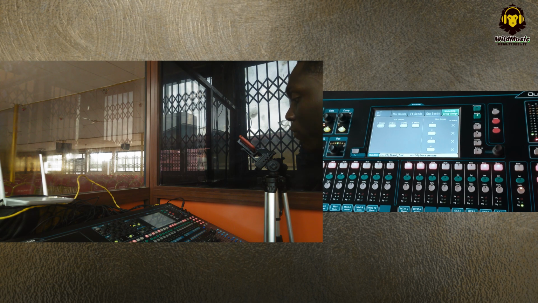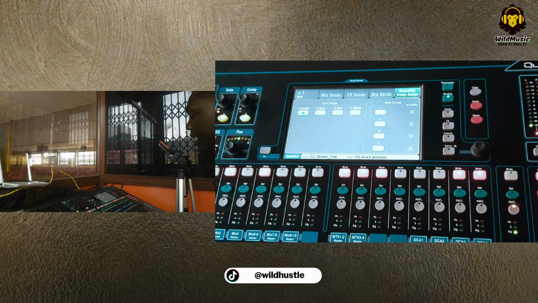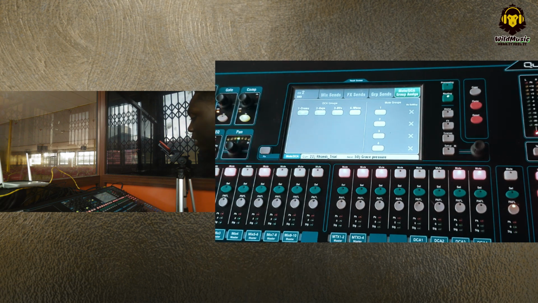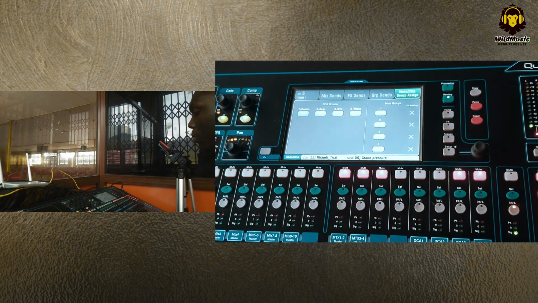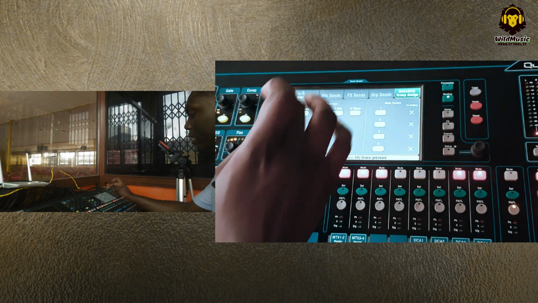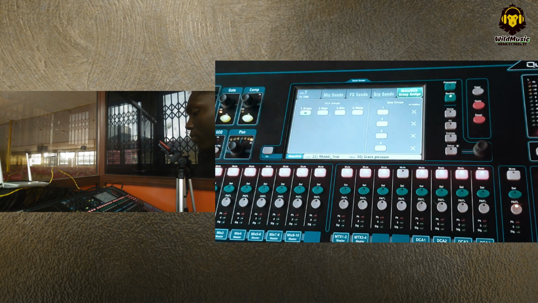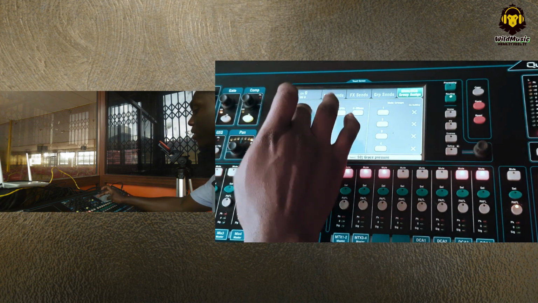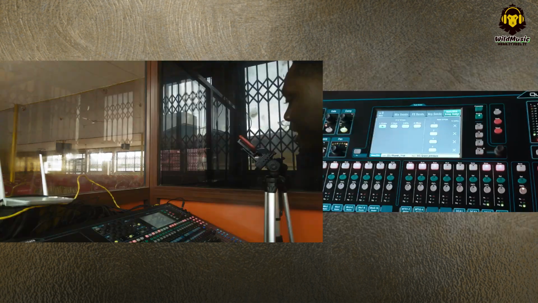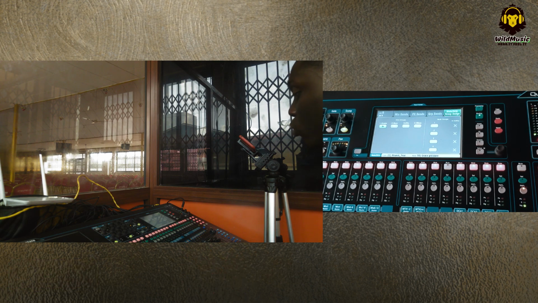So when I hit select of channel 1, as you can see, it's kick. That's channel 1. I hit the button for it to light green and it shows in. That means I have assigned it. When I go to 2, I do the same. 3 hi-hat, 4 rack tom, 5 tom 1, 6 tom 2, 7 floor tom, 8 overhead left, then 9 overhead right. So that's how you assign channels to a DCA.